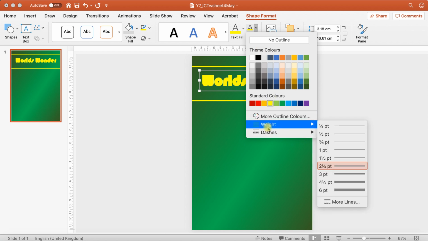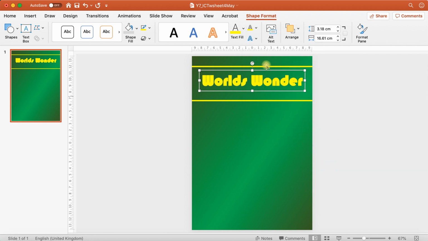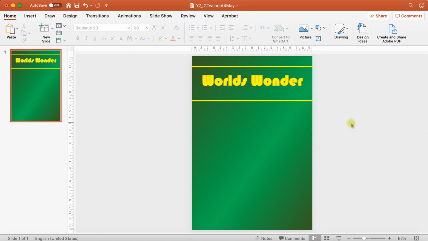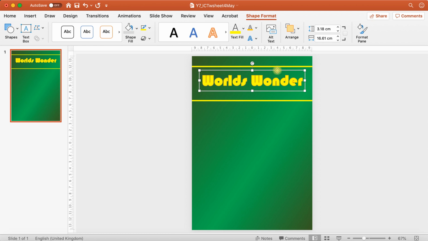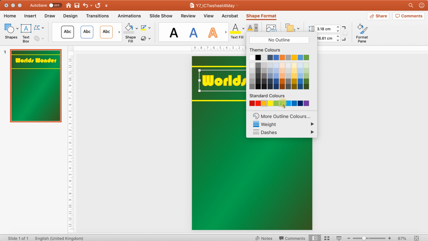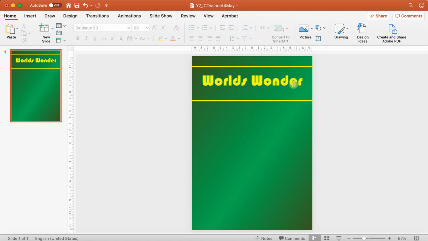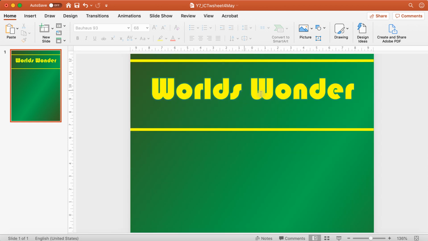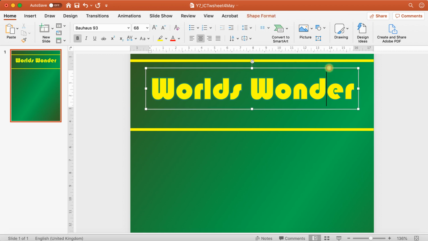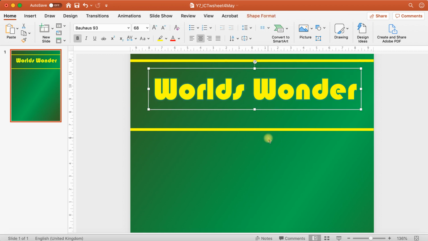Make sure that if you change the thickness of the outline, it doesn't make the text disappear. The title should be The World's Wonder. I want to use green instead. Okay, good. This one uses yellow for the text fill and green for the outline. Just adjust the thickness, and the font style is Bauhaus 93.